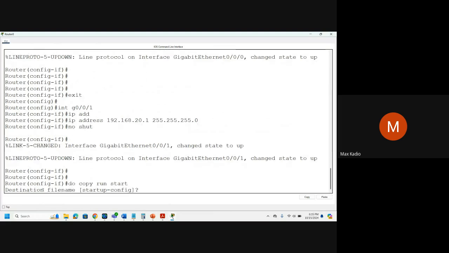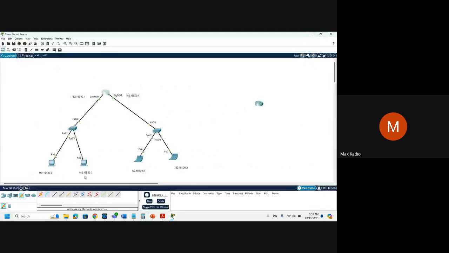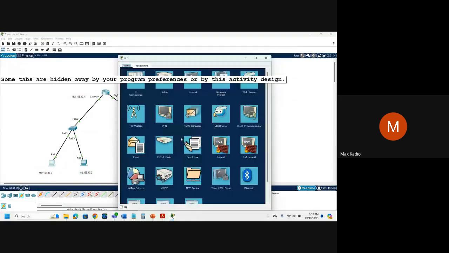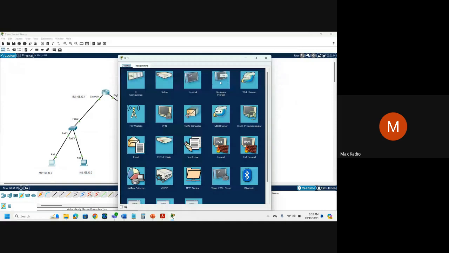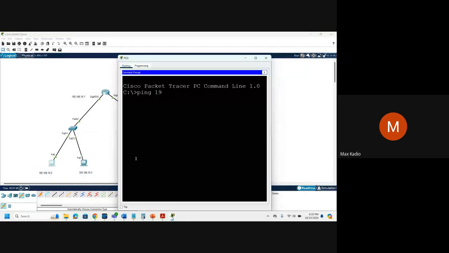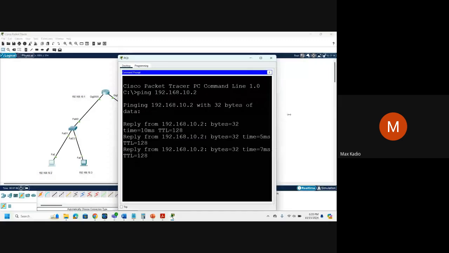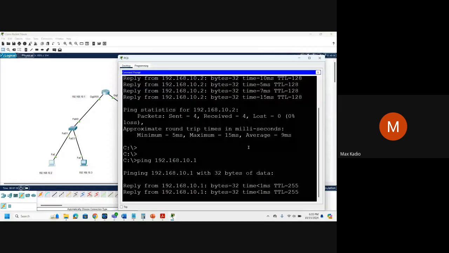Okay, now let's try if these four guys can communicate, if we can ping themselves. So I'm opening this PC. I'm trying to ping myself. It's okay. I'm going to ping the default gateway. Successful. I'm going to ping my neighbor, that PC2. So it's 10.3. I can ping.